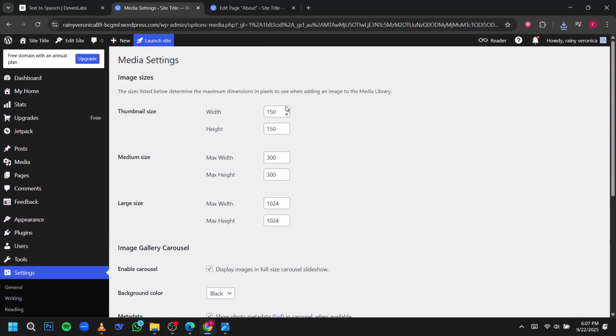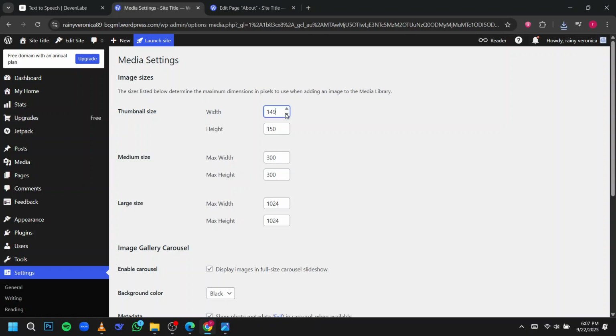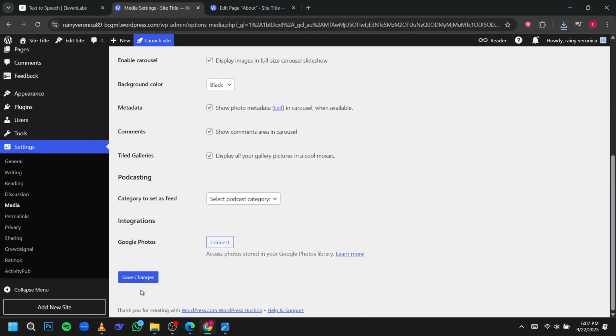This section controls how WordPress handles images. Here, you'll find the image sizes options allowing you to set dimensions for thumbnails, medium, and large images. Adjust these to your preferred sizes, ensuring consistency across your site. Once you've made your changes, click Save Changes at the bottom of the page.